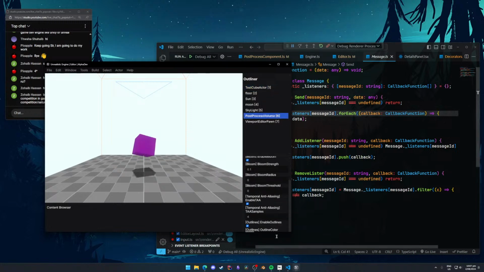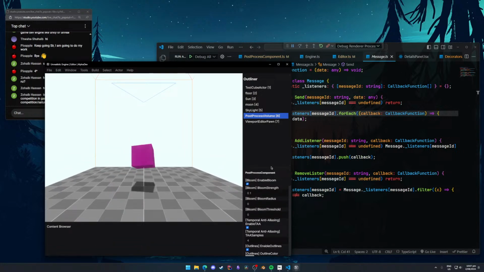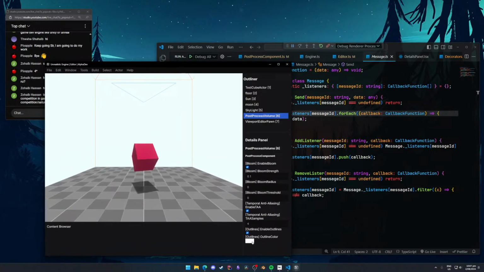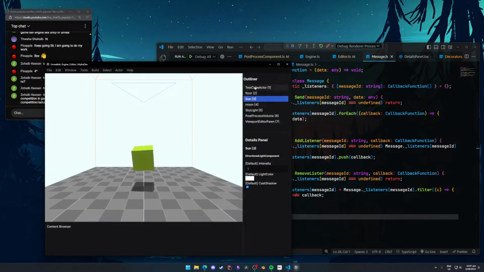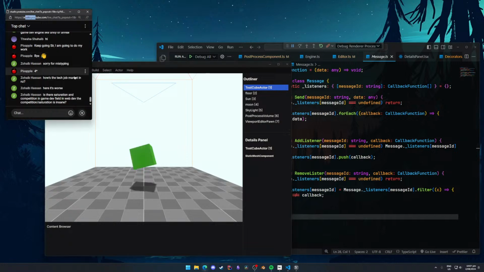Yep. Man, I gotta fix the scrolling soon. It's super annoying. The outline color is white, so I could change it. No, we're not quite there yet.